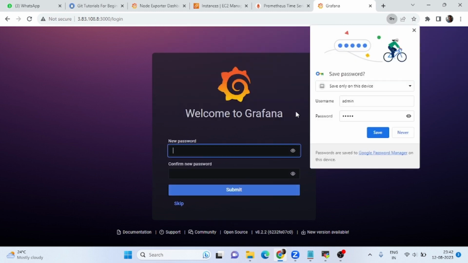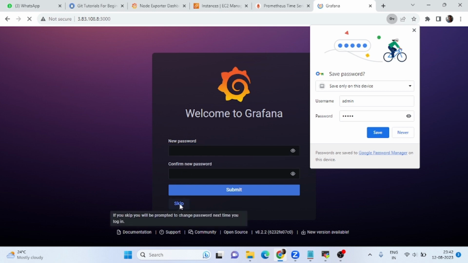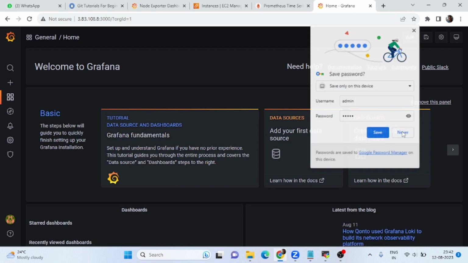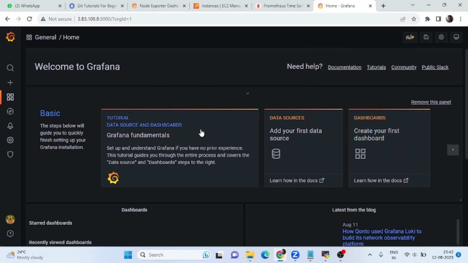I don't want to change any passwords, so I am skipping it for now. Skip. This is the home page of Grafana. Right now we have installed Prometheus. Next I installed node exporter, and last I installed Grafana, and I logged into the Grafana dashboard.